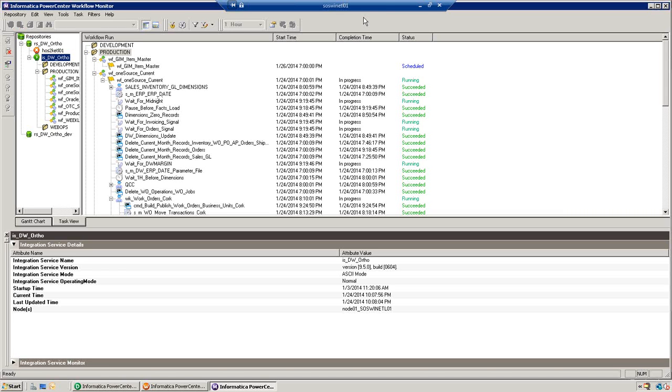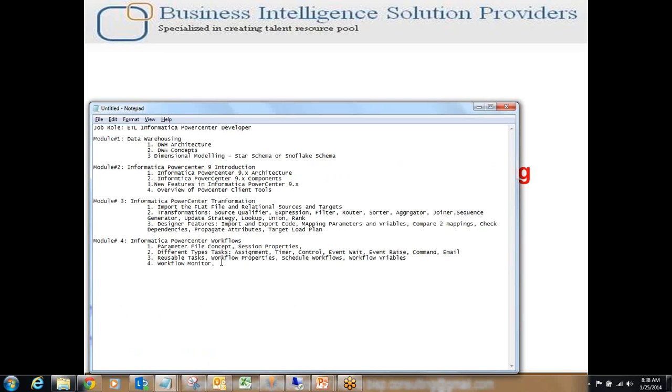So we will be going through the detail of the workflow monitor tool. We'll understand the session logs, how it writes the data. We'll understand the workflow logs.